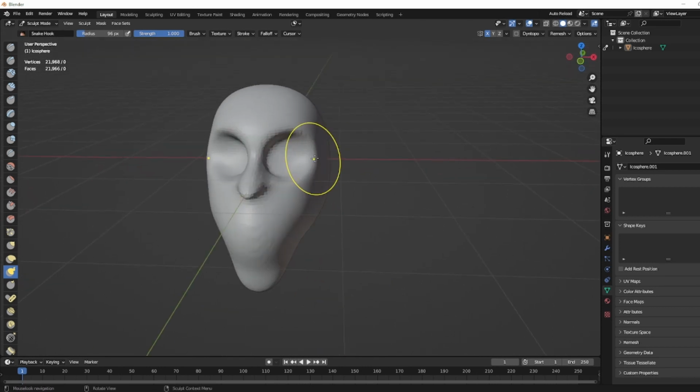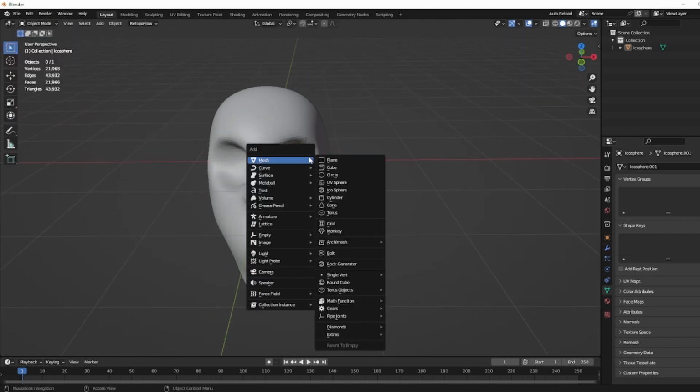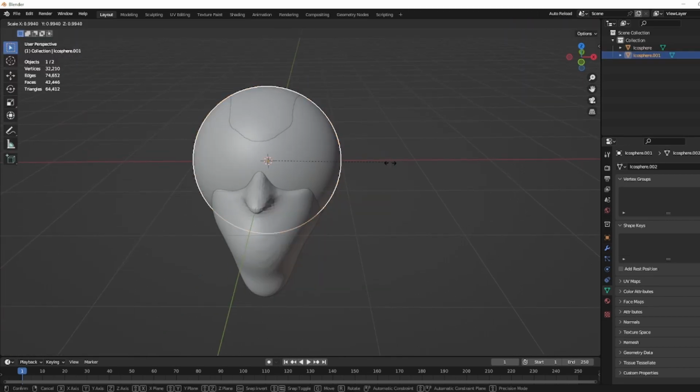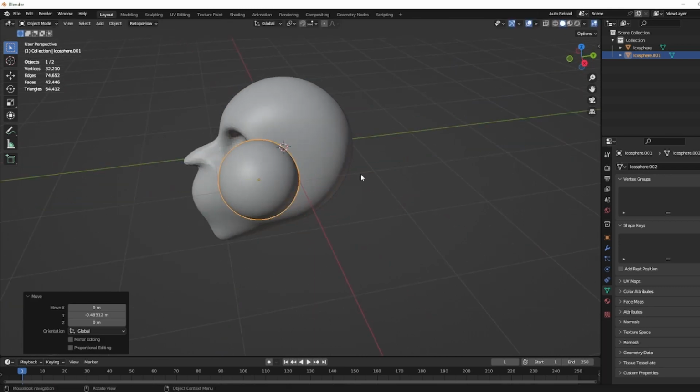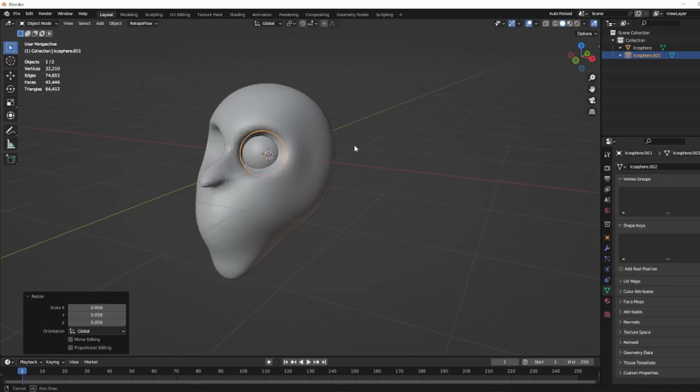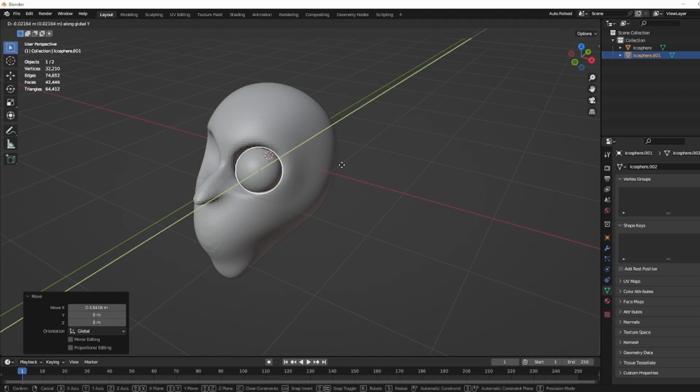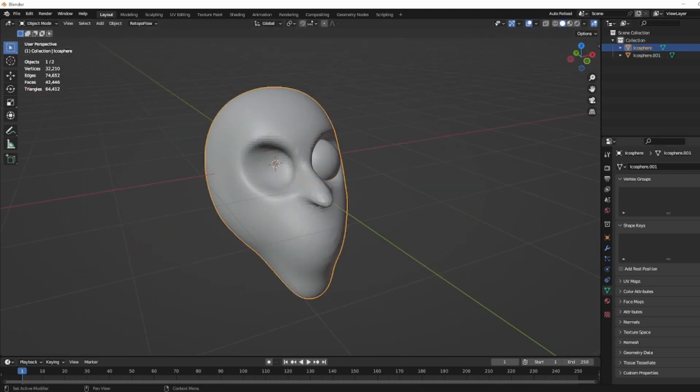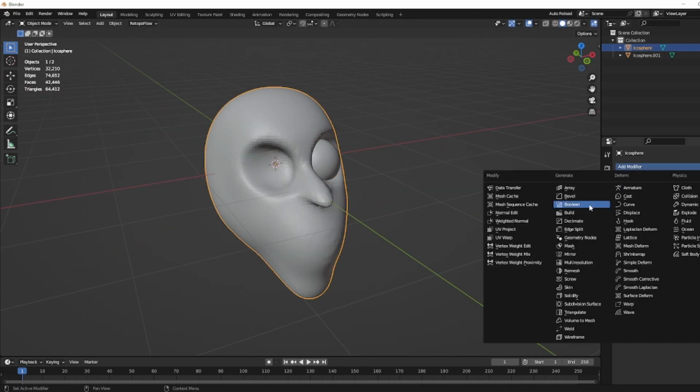So another thing that I tend to use is an add-on called Bool Tool. What this is doing is basically adding Booleans on the fly. So I'll make another icosphere, and I'll drag this into the position where I want the eyeball to be. The cool thing about this is Bool Tool will basically do this automatically.